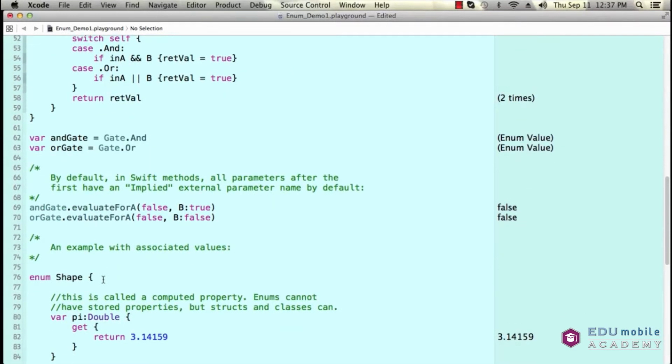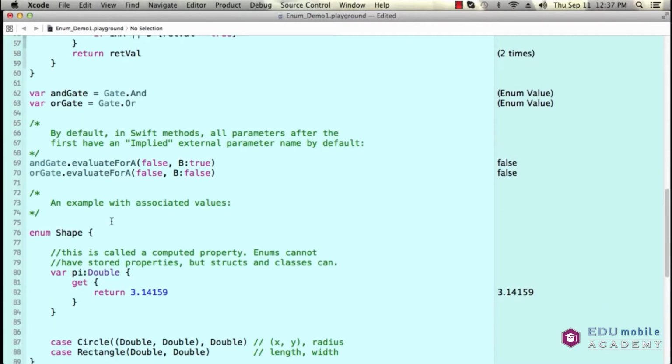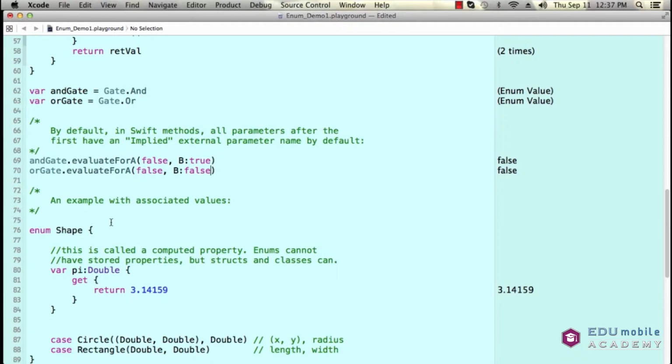Here's an example with some associated values. We've got a shape. A shape can either be a circle or a rectangle. That's all I'm saying about it. But for a circle, we're going to need a property of shape, pi. We can define pi outside, but let's do it inside. Makes it kind of self-contained. We can use shape.pi or whatever.pi to get back the value of pi. This is called a computed property.